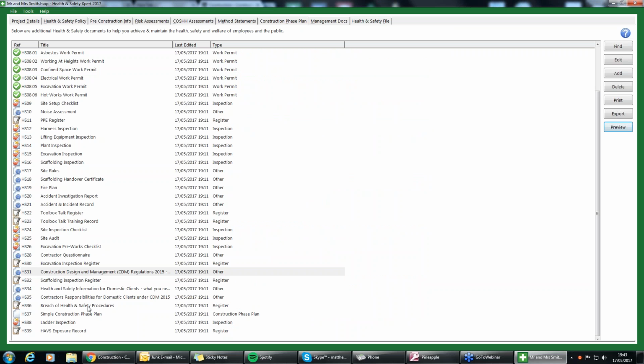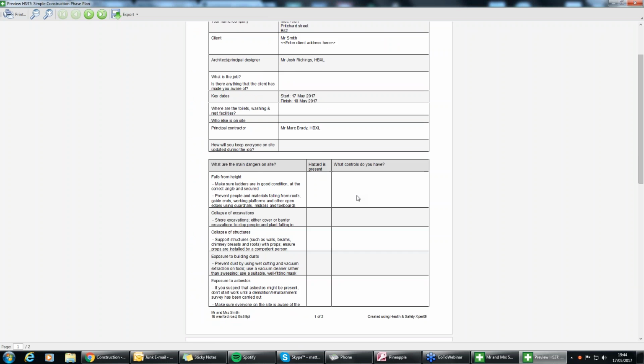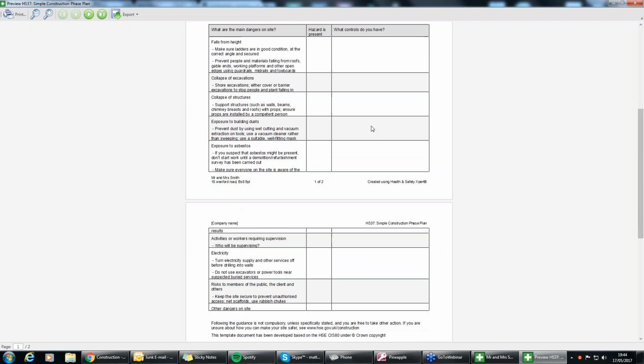And then you go down to the breach for health and safety procedures, making sure that this is filled out. If anybody is doing anything wrong, you can write them up. You've got your simple construction phase plan as well. Okay, so you've got your large construction phase plan, but then you've got your smaller one as well, something that you can almost hand write. Well, you can hand write, to be totally honest with you.